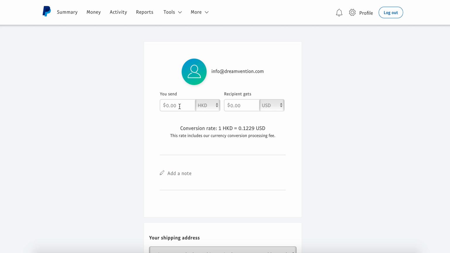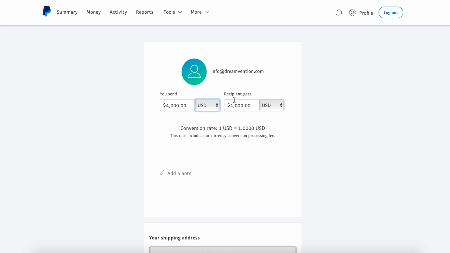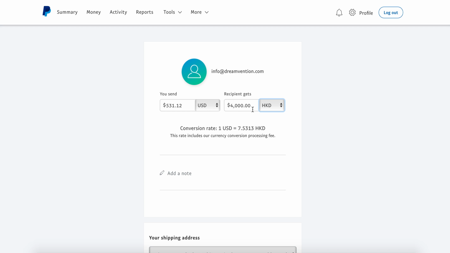Just an extra tip here. When you're sending payment, make sure that you send us Hong Kong dollars. In our PayPal account, we only accept Hong Kong dollars. For example, you want to send this amount, just input the amount here, and then you can choose the currency by which you want to pay. For example, I want to pay by US dollars. But for the recipient, you can choose what currency the recipient should receive. So in our case, I will choose Hong Kong dollar. This is how it should work, and you must send us Hong Kong dollars all the time.